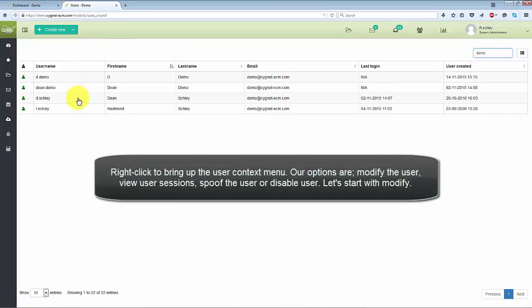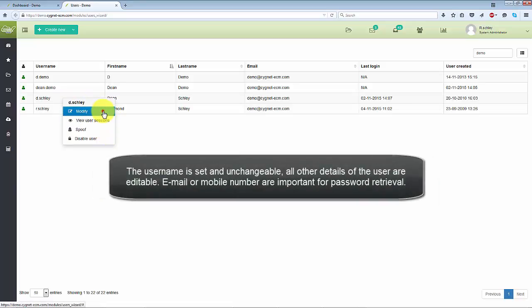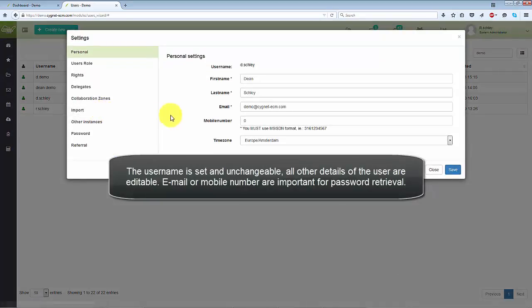Right-click to bring up the user context menu. Our options are modify the user, view user sessions, spoof the user, or disable user. Let's start with modify. The username is set and therefore unchangeable.